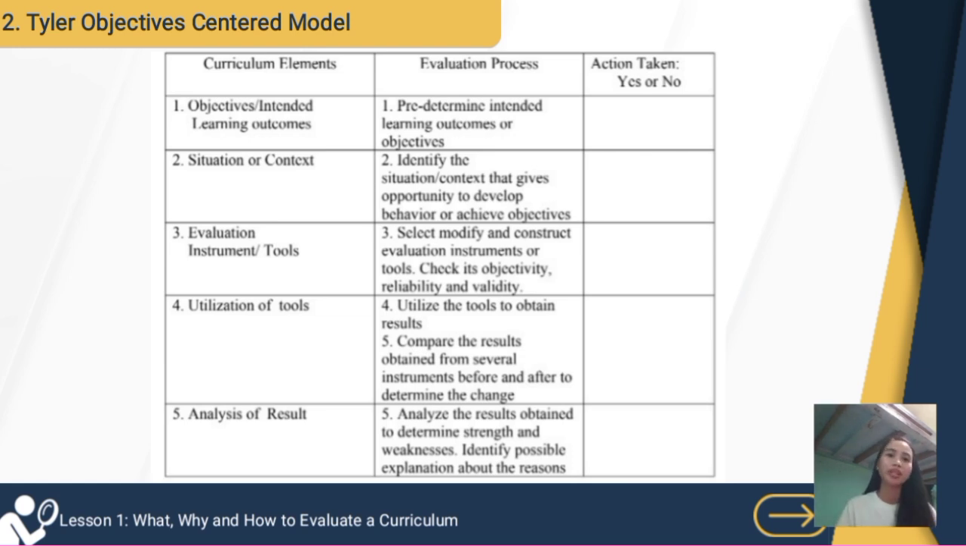So all you have to do is to check here, if you are evaluating the objectives, the alignment of the objectives. So number one is you have to check if their objectives is clearly defined, if it is appropriate ba for the student's level, if it is achievable ba within the given time. So yun yung gagawin mo dito sa number 1.